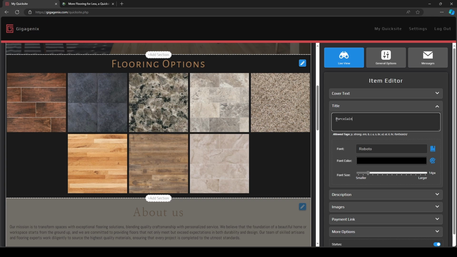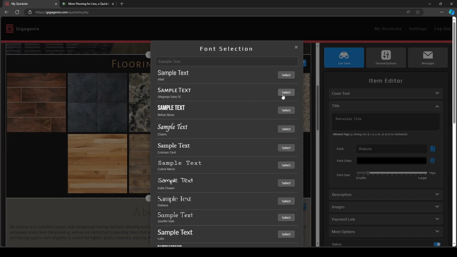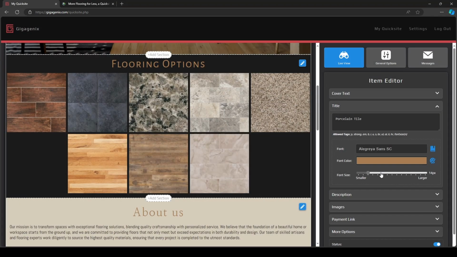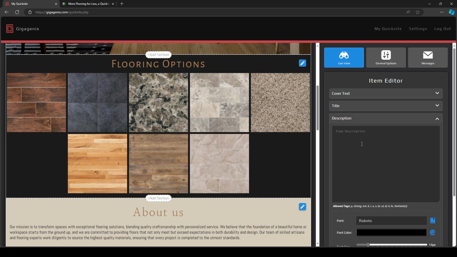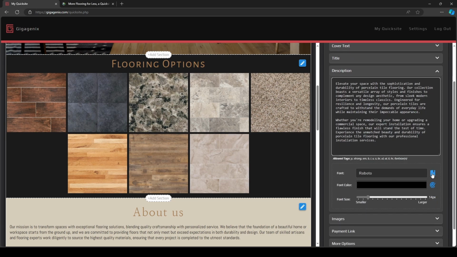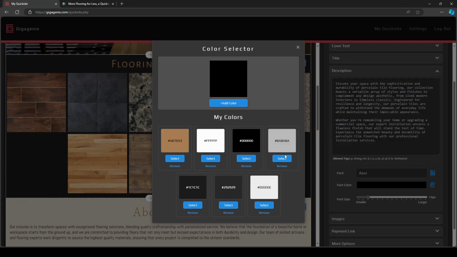Porcelain tile. And for the font, we'll choose the same as earlier. We'll choose the same color. And we will make this a bit larger. And of course we have our description for that. And instead of Roboto, we'll choose Able. We'll choose a lighter gray.